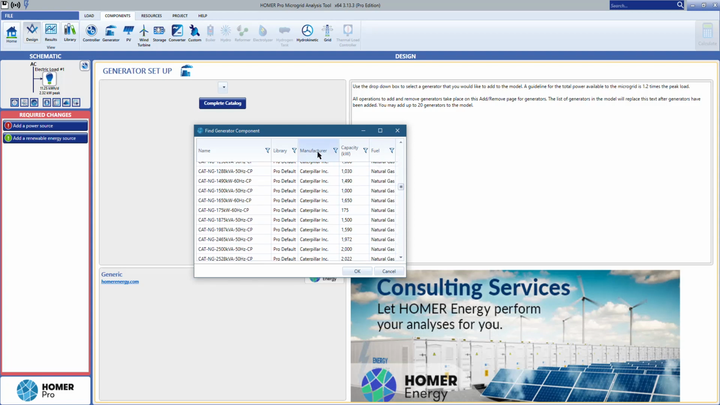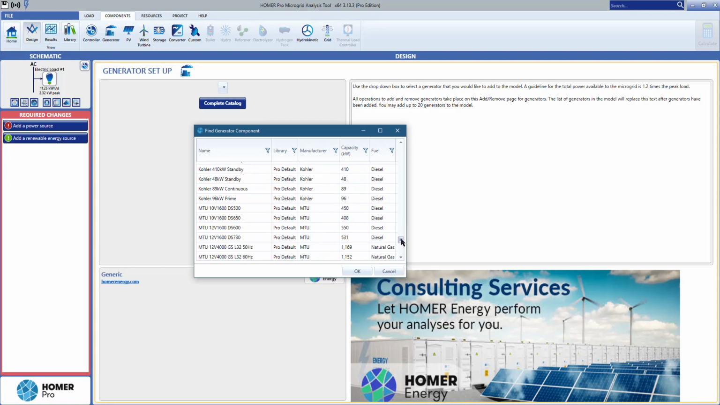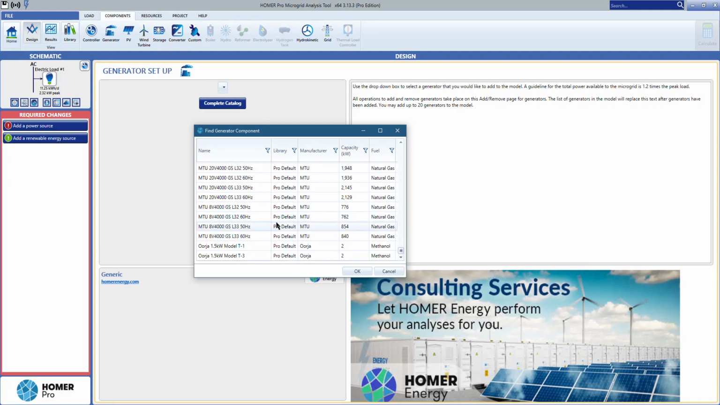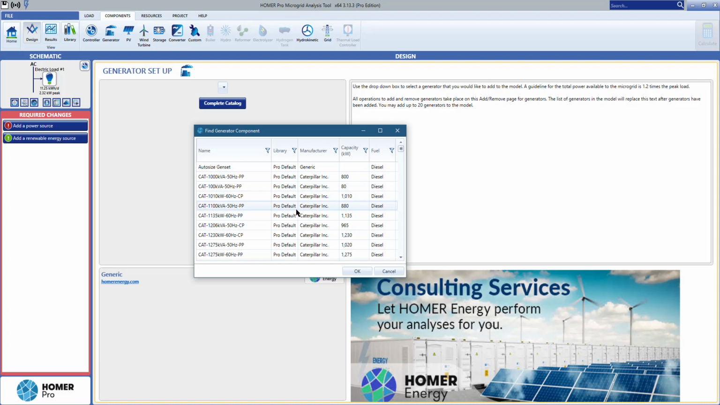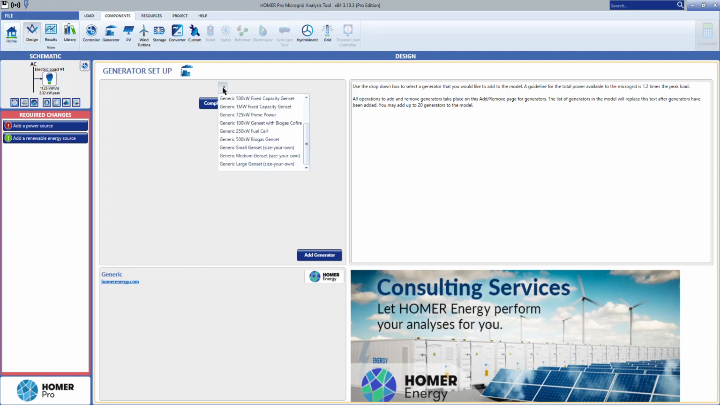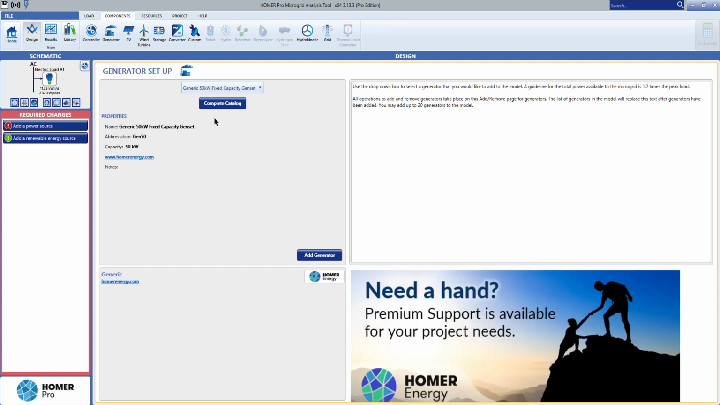You can also take a look at the manufacturer parts. For example, in this case it's Caterpillar in some of them, and then GE, General Electric, and a lot of other manufacturers. But you can also add whatever you want in between. You can also define a generator on your own as well. Okay, so I'm just going to click on, for example, a generic 50 kilowatt generator, and then I'm going to click on add generator.